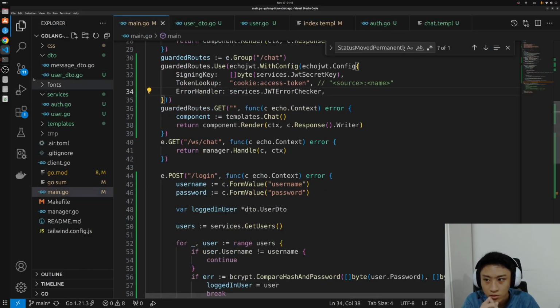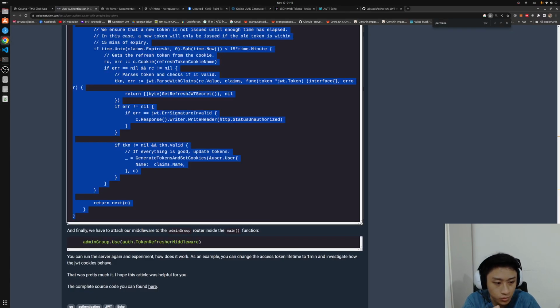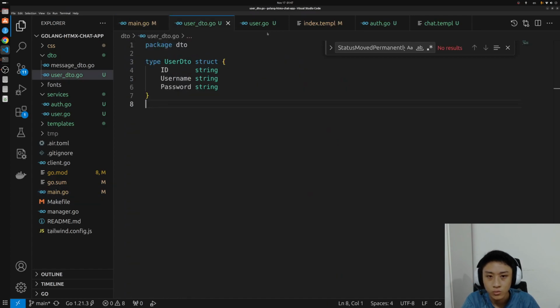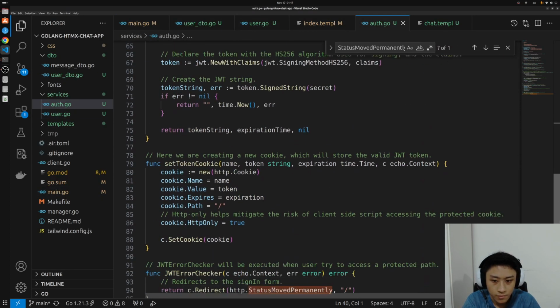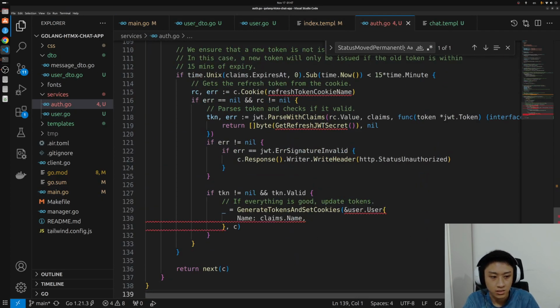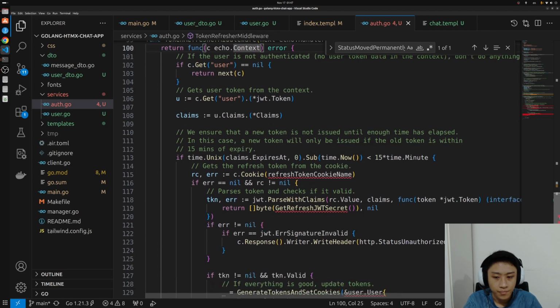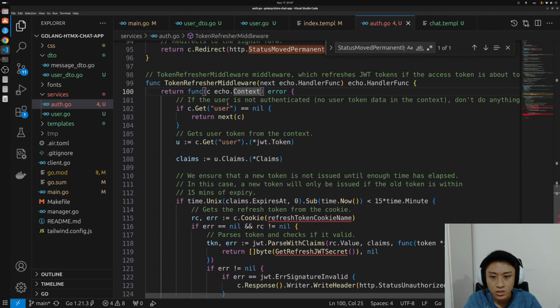So we go to main.go. Let me check if I can put this inside. Yeah, actually we can put this inside the auth.go as well. Just put it right here at the bottommost. Well, token refresh. If the user is not authorized, don't do anything. Straight away go to the next one, and then the user will be logged out immediately.